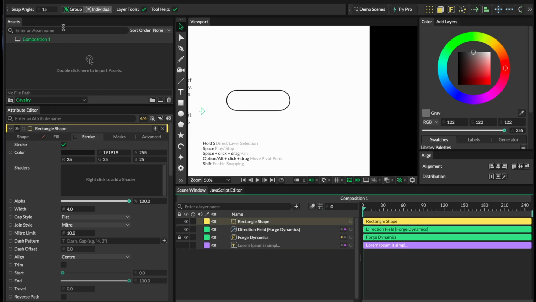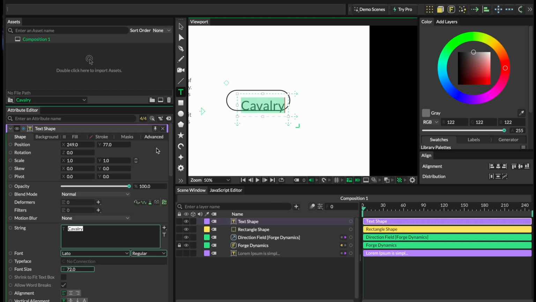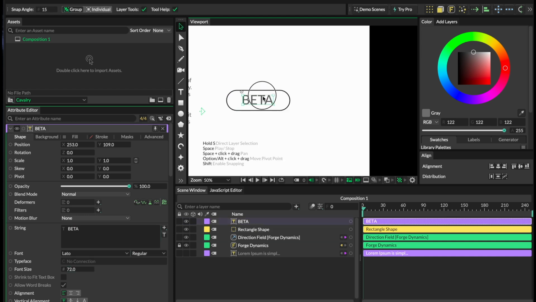I'm going to add one more object into it, a text object, like the buttons that I've created in web design. So I'm going to click here and change the text to beta. This is what I typed in the example that you just saw.